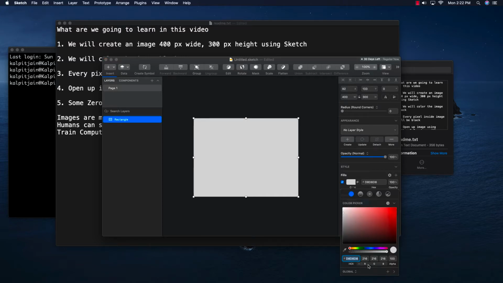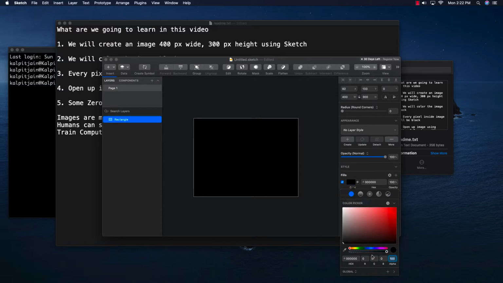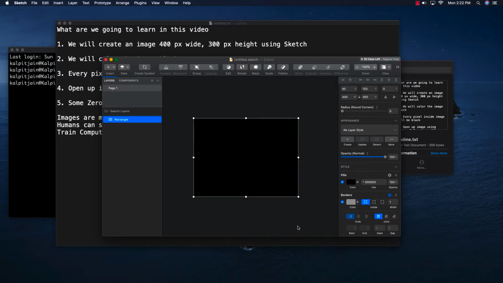So you can see here there is an RGB value. If I just type 0 for everything here in terms of RGB, this will become black, right? So it's fairly simple, red is 0, green is 0, blue is 0. The hex value is also 0, which is good. This is what we wanted.